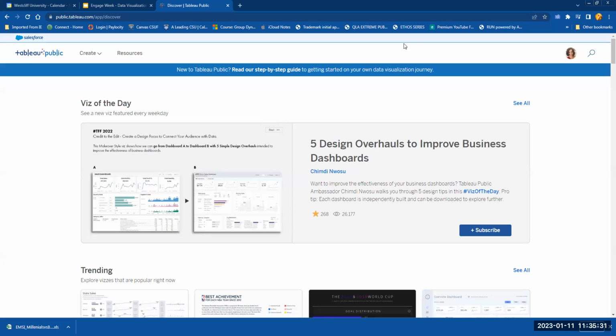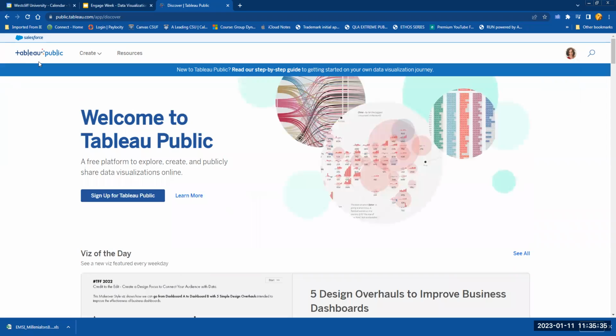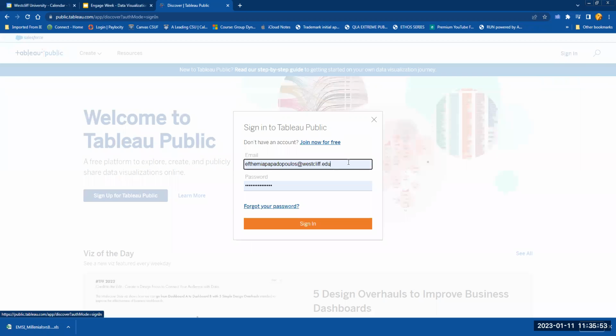We will start, let me log out so you can see. We're going to start on public.tableau.com/app/discover. So this is on our deck. We can copy paste this link in the chat. And if you haven't done so already, go ahead and sign up for your Tableau public free account. I've already created an account, so I will log in.